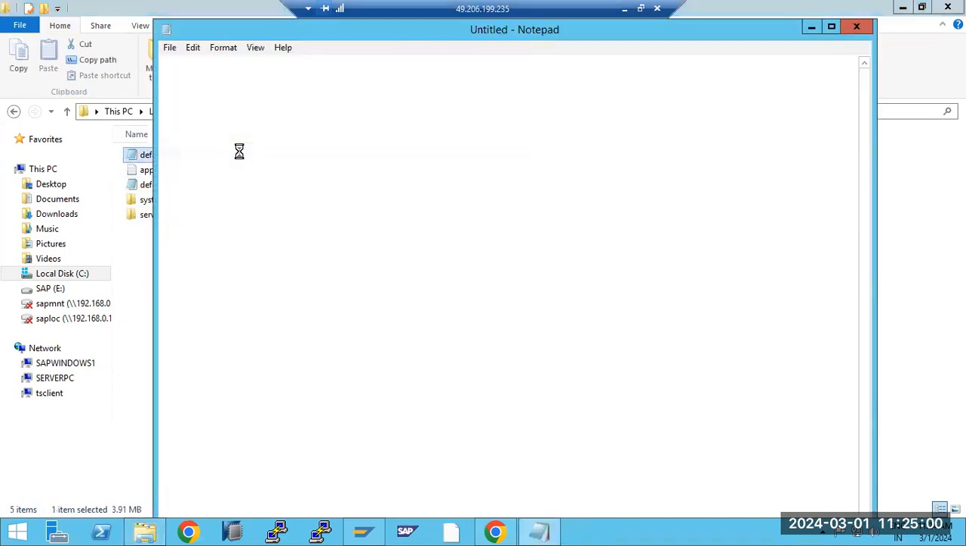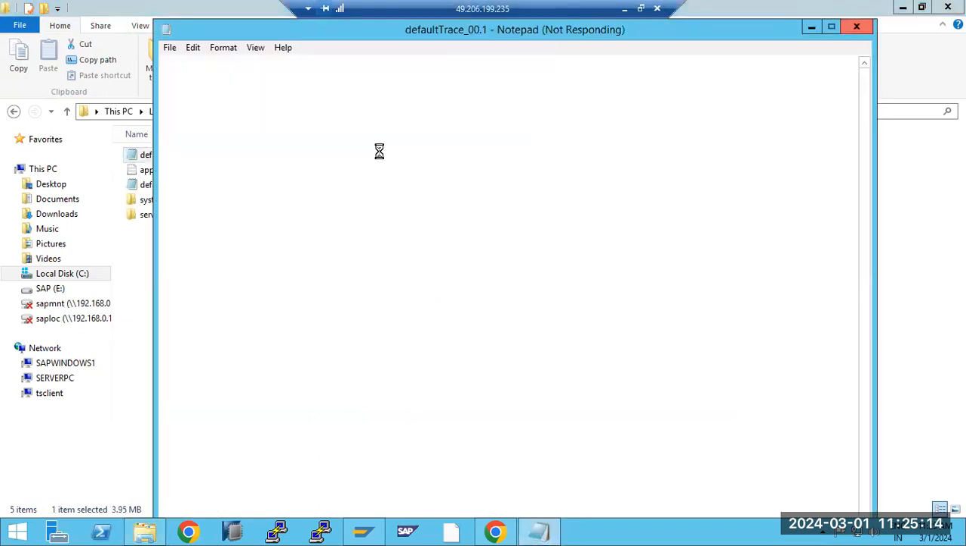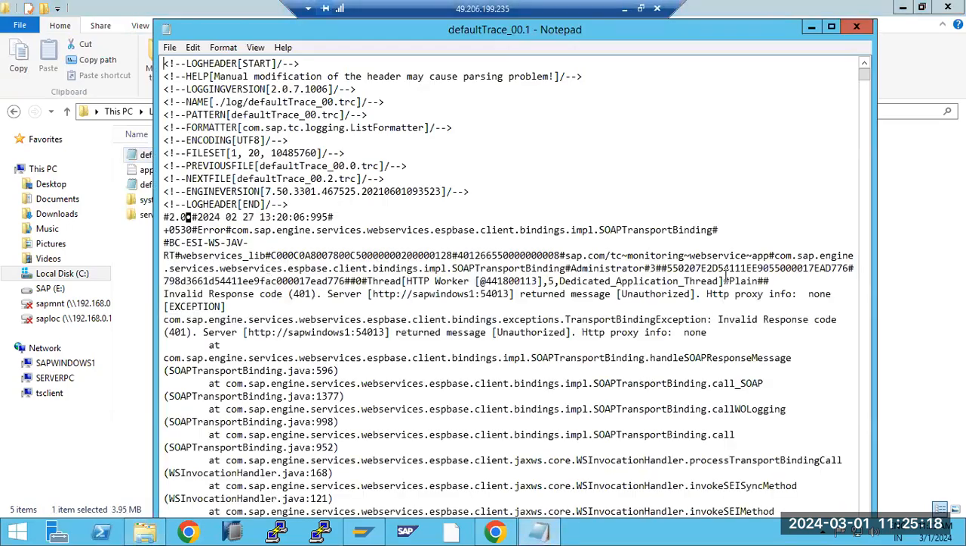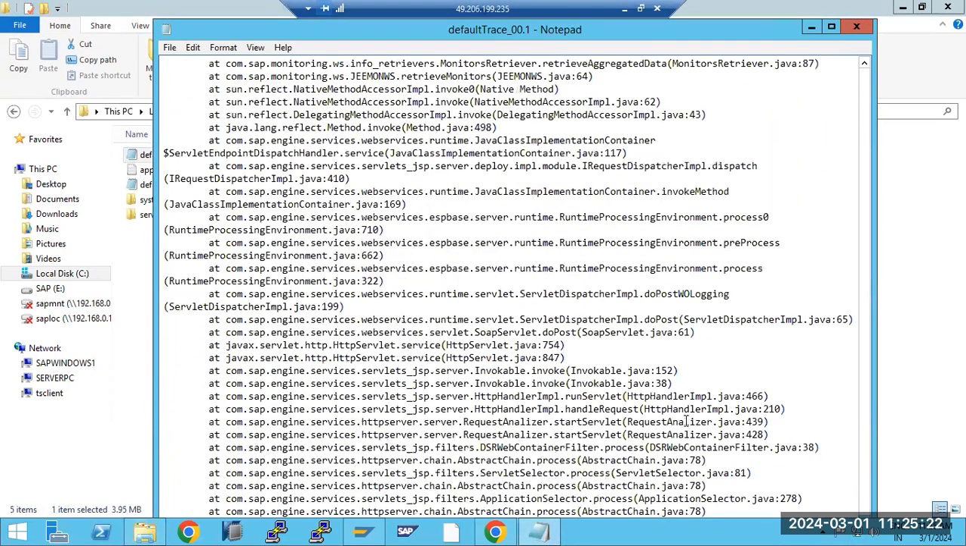Based upon the timelines, just open the default trace file log. Which application, which component, which interface, what's happening: you will get more details from the default trace log file from the Java systems. These log files will give you clear information about what's happening in the system.